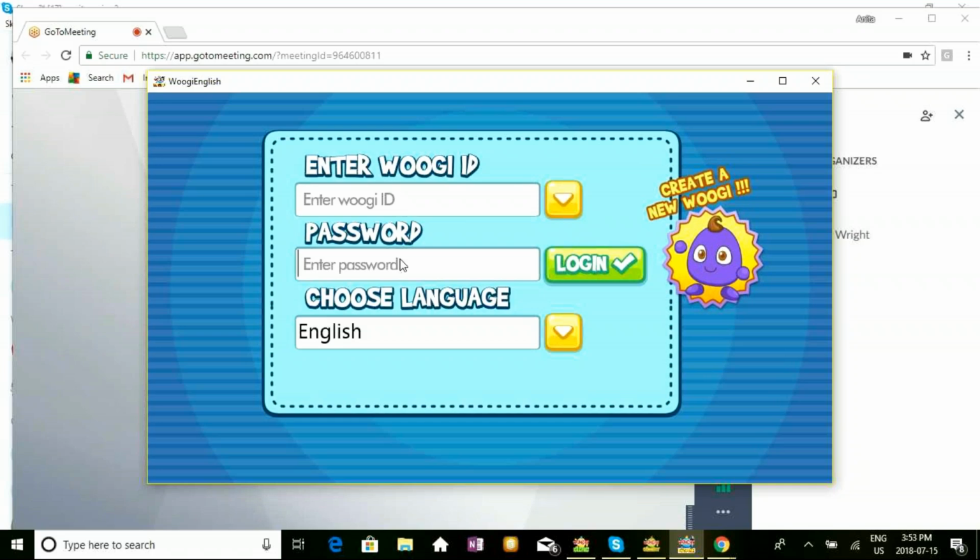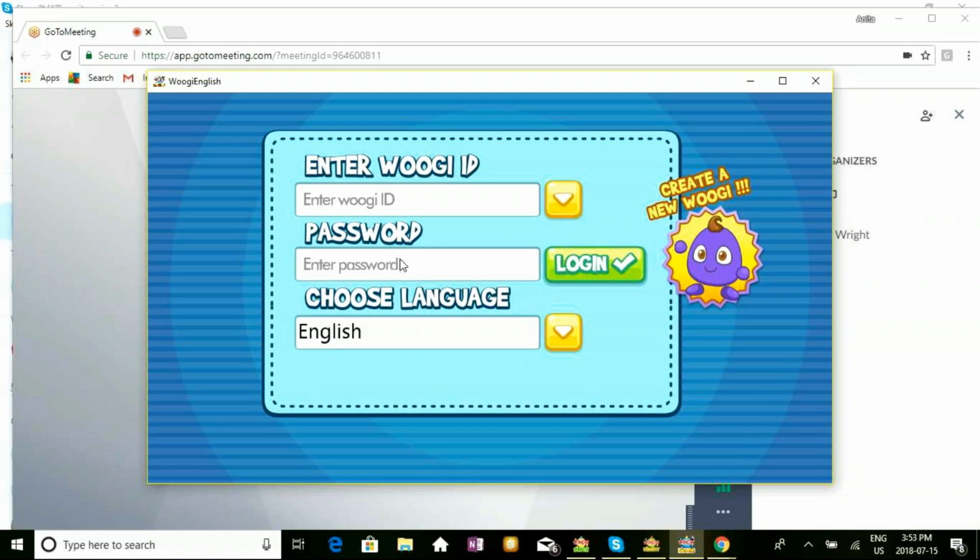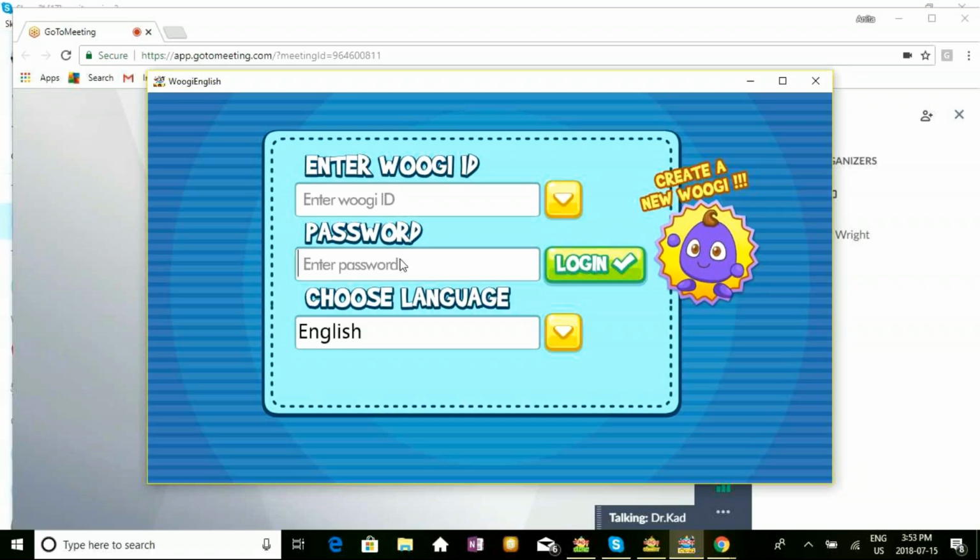So, Dr. Cad, my screen is up and it is for logging into Woogi English. What I want to ask you is about the download process from Woogi Nigeria for Woogi English. Does everyone know how to do that, or do you want to go through that? I believe if we can go through that, I will appreciate. We appreciate. Okay, perfect. So we'll come back to this screen later.